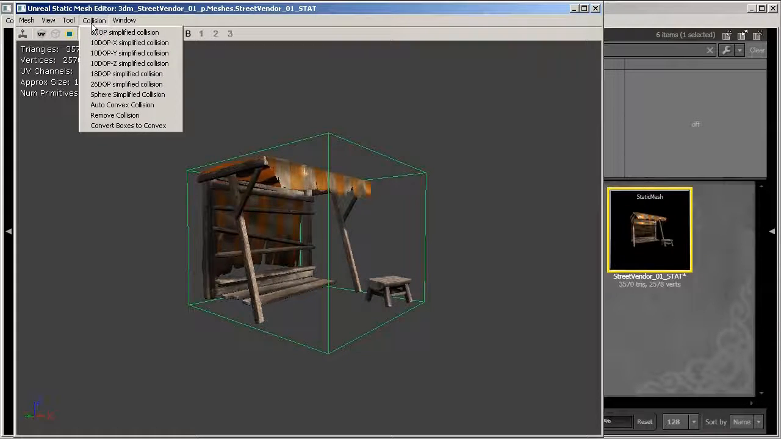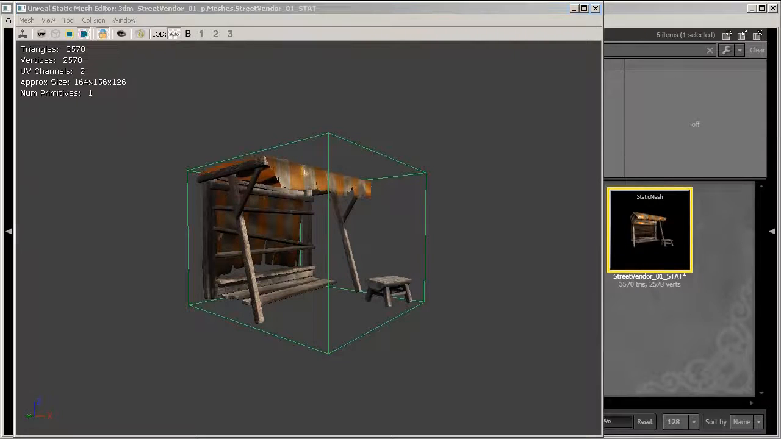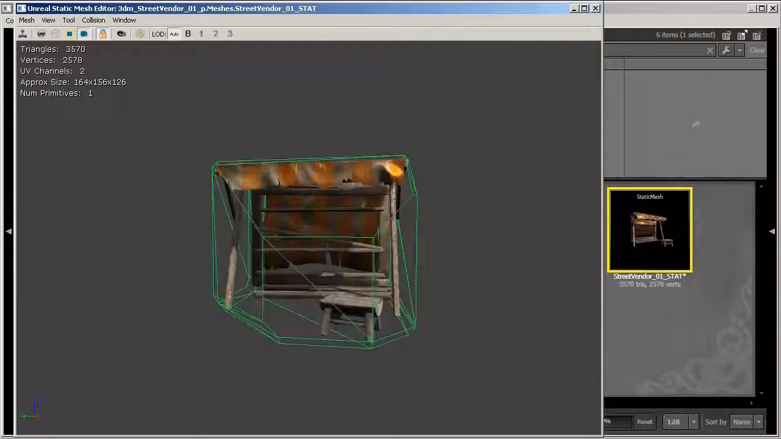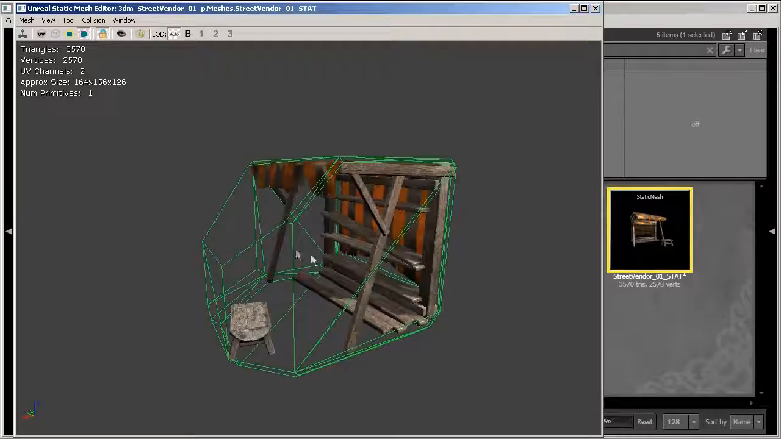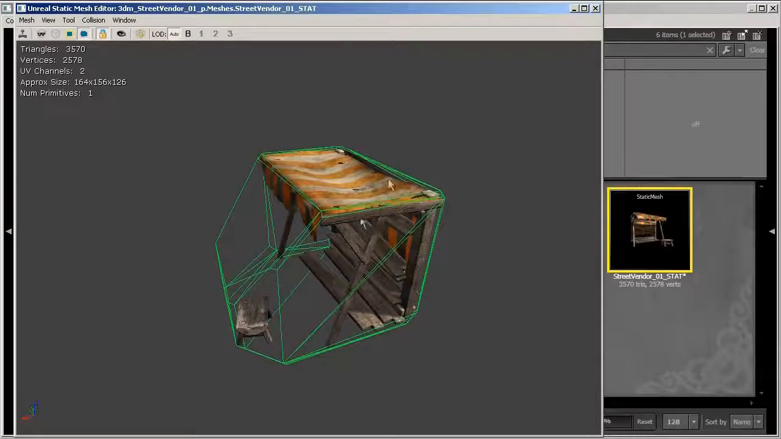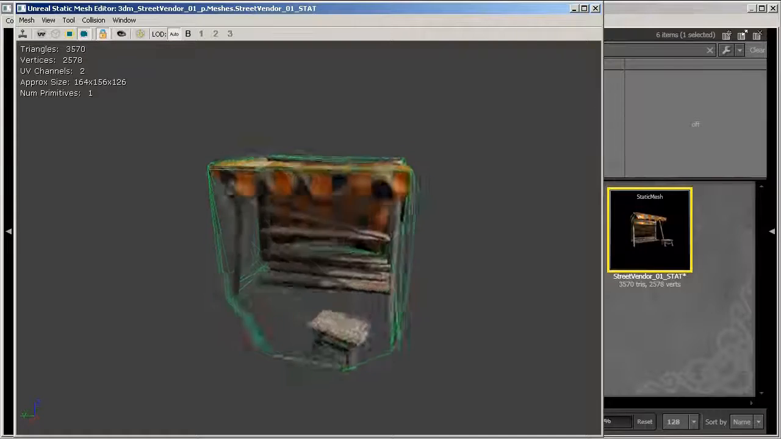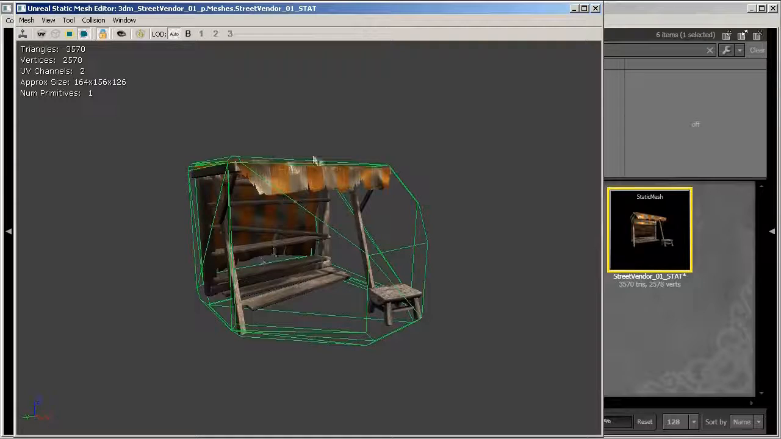If I wanted to get a little bit more complex under collision, all the way down to the 26DOP simplified, this is going to create a mesh that's got a lot more vertices, and it is going to try to wrap the main outer silhouette of the object as best as possible, but still only maintaining one solid mass. As you can see, our number of primitives is still set to 1.